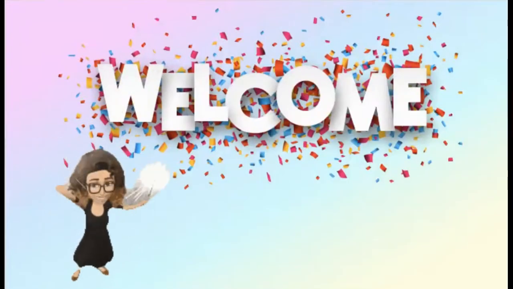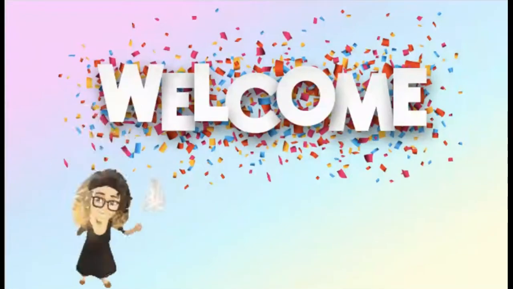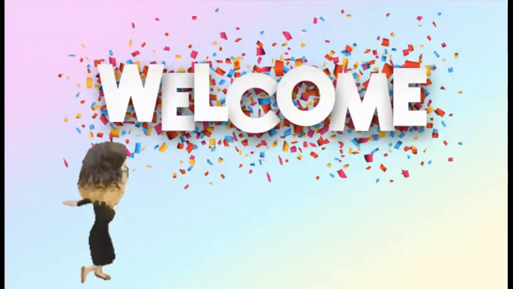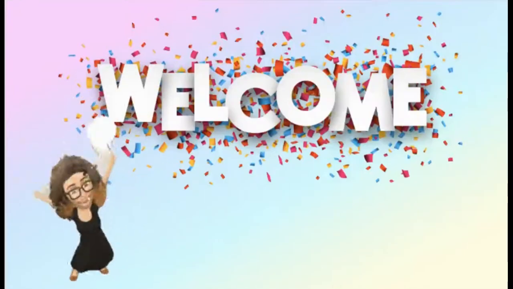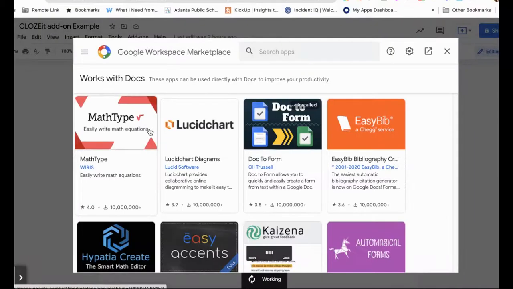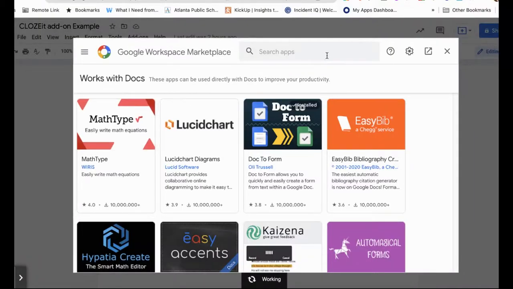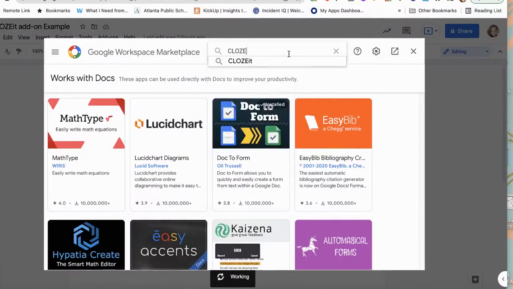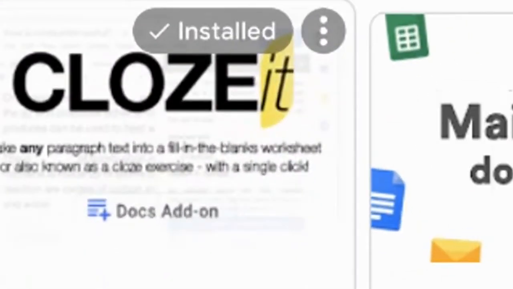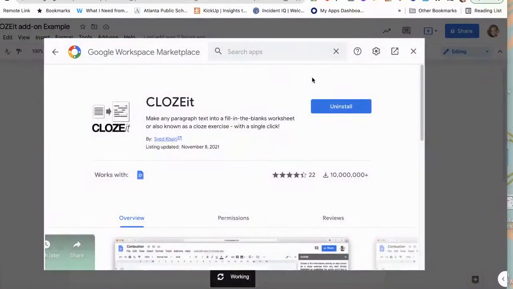Today, I'm going to show you how to download and use the CLOZEit add-on in Docs. So the first thing we need to do is go to Docs. Once we're in Docs, we're going to click on Add-ons, and we're going to click on Get Add-ons. From here, you're going to search for CLOZEit. Once you see it, you're going to click on the add-on and click Install and allow permissions.